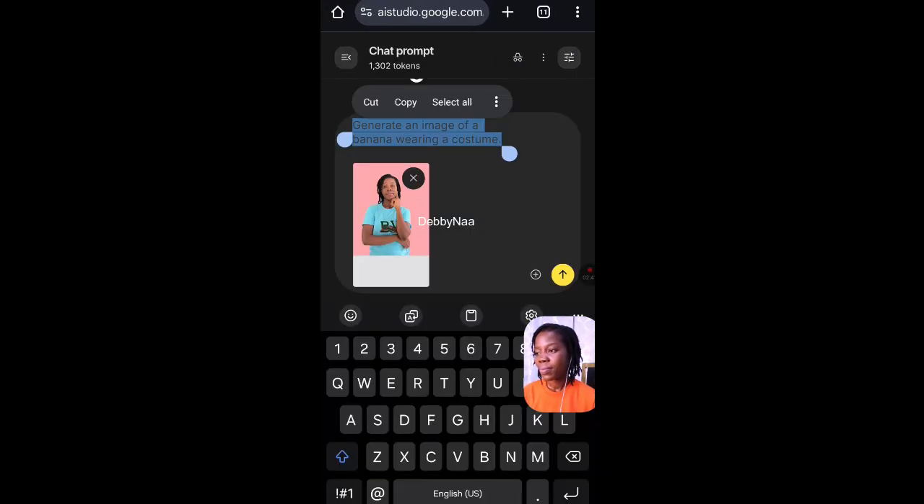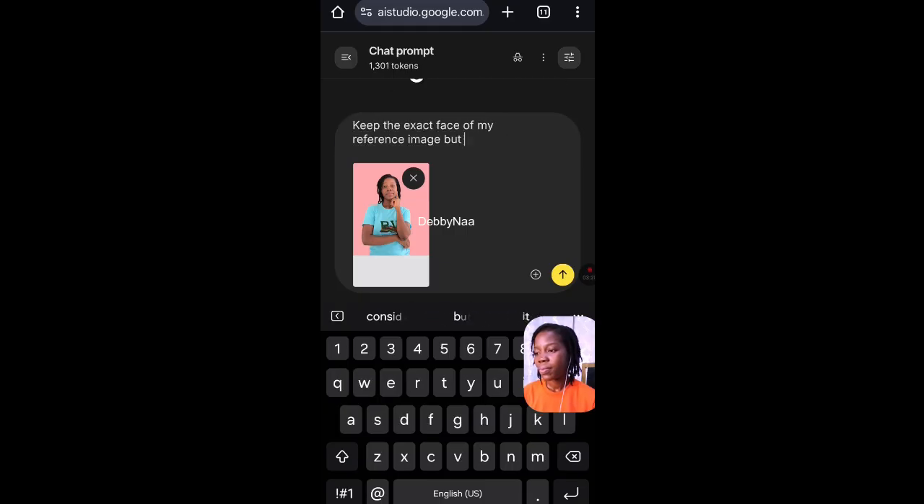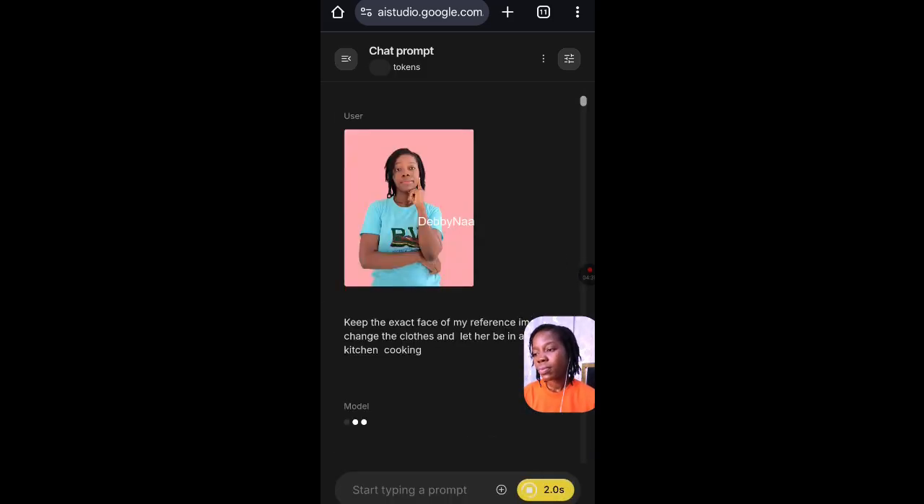So here we're going to delete the default prompt and enter a new prompt. So this is the prompt I'm using: Keep the exact face of my reference image but change her clothes and let her be in the modern kitchen cooking. So I'm going to hit on the command button like this, the yellow button here, and the image will be generated for us.